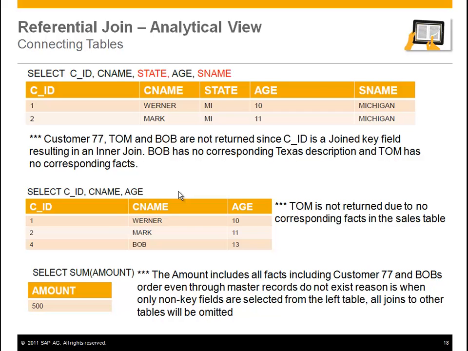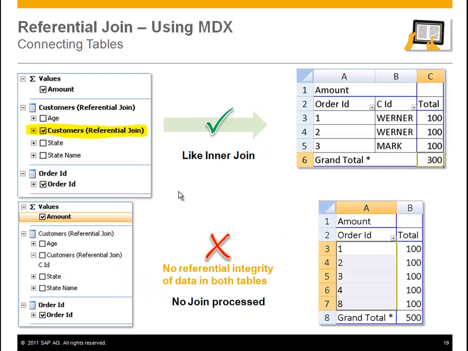Tom is not returned due to no corresponding facts in the sales table. The amount that you see over here includes the facts for the customer 77 and Bob, even though in the master data records do not exist, and this is because only non-key fields are selected from the left table, so all joins to the other tables will be omitted.